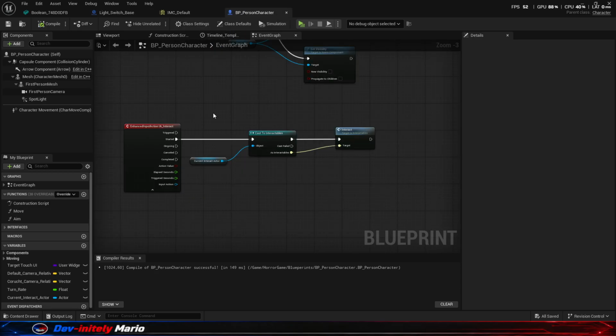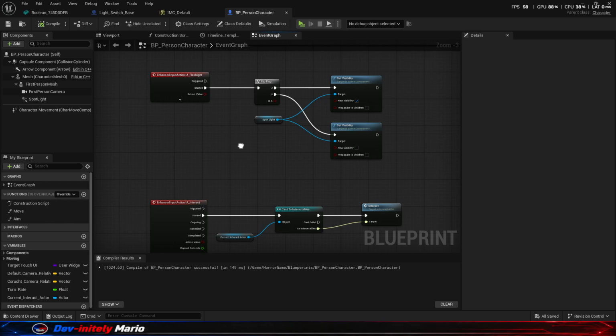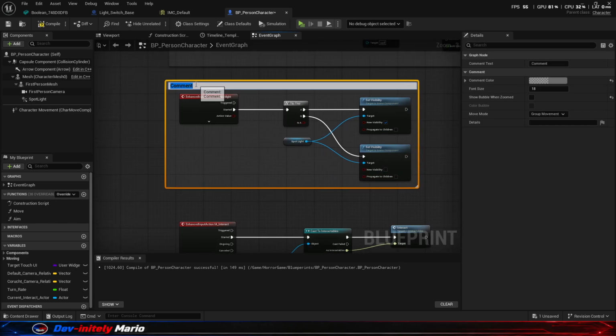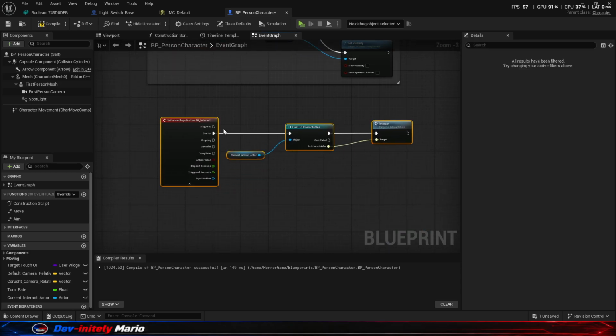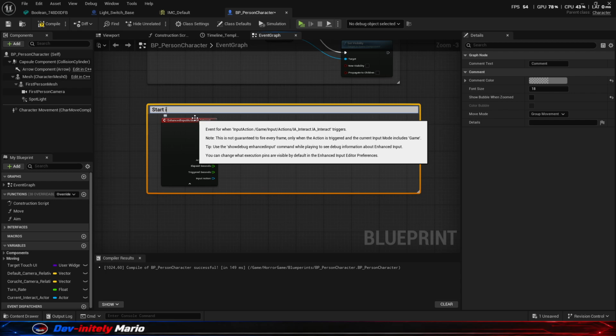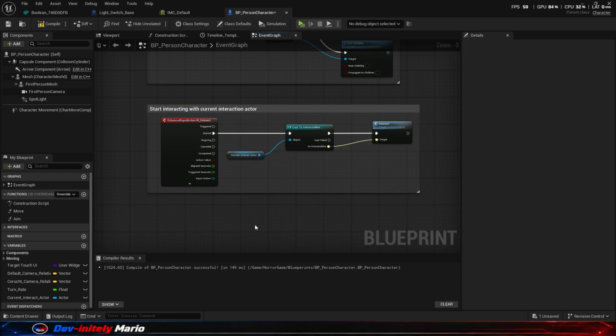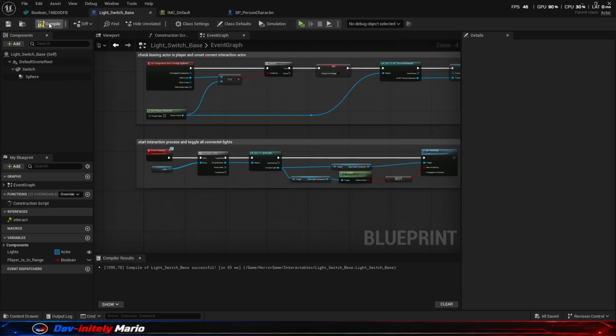And we want one more here. What we had here, flashlight, so we can make here comment 2. Toggle flashlight, and here start interacting with current interaction actor, and we have made all our little comments.